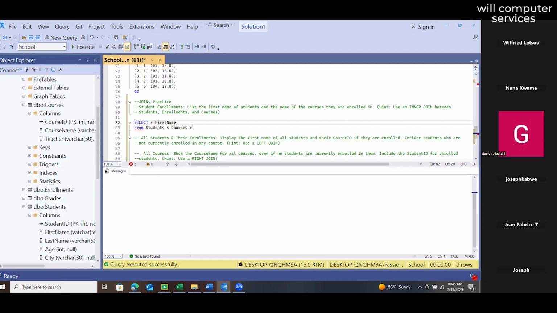When you analyze the question, you say that we want the first name and the name of the courses. In the tables, you have to find the most relevant columns to get this data from. Students and courses, those are the two relevant tables. From students you want first name. Now from courses, what do you want? I want course name. So it is C dot course name. You see it proposes it, so you have to pay attention. Very good.